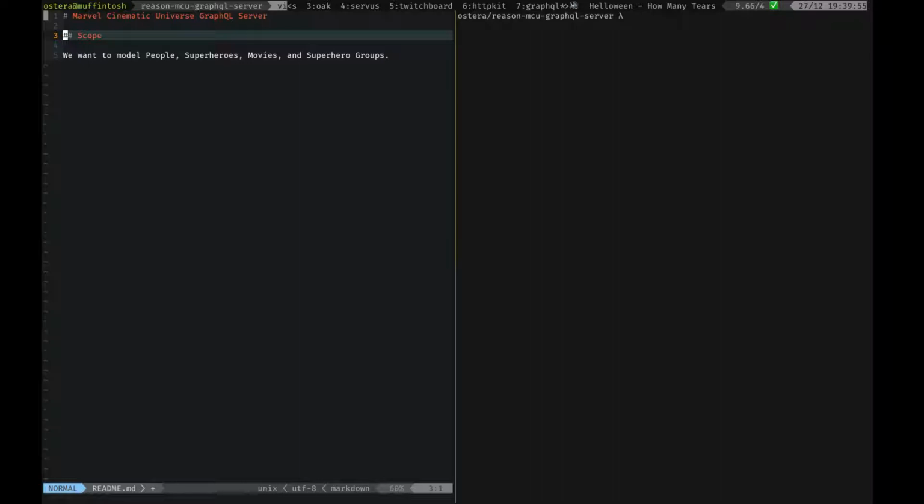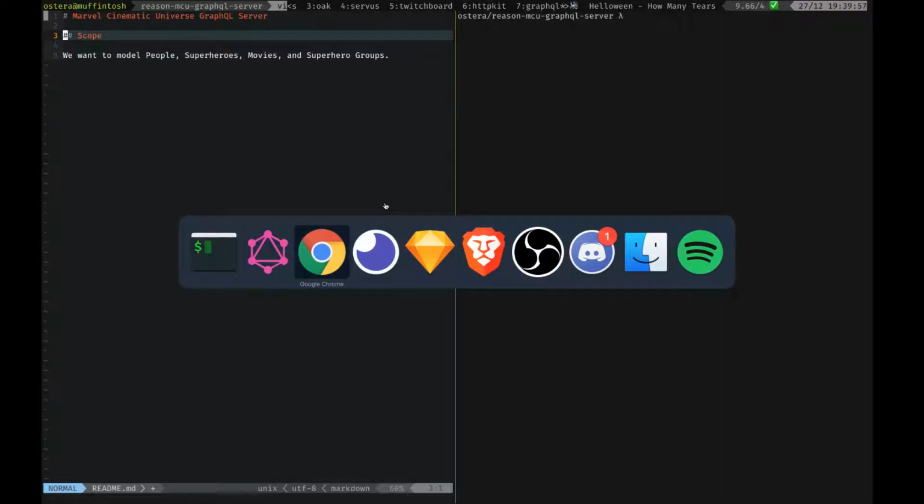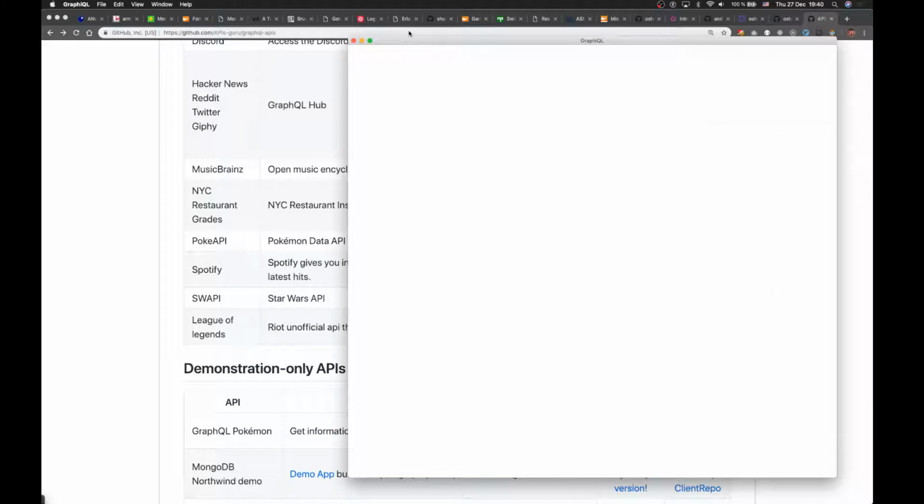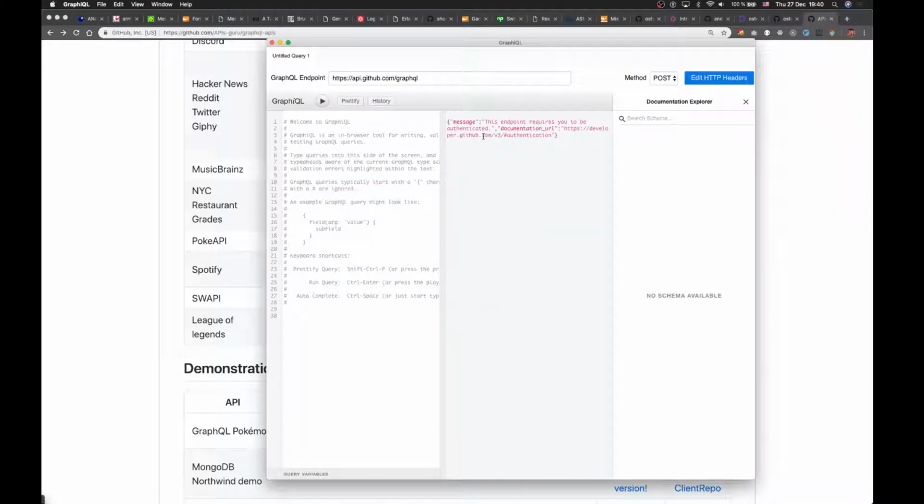Oh, nice. Okay, all right. We got some with a link there that we can actually use here, apparently. api.github.com/graphql. Requires to be authenticated.